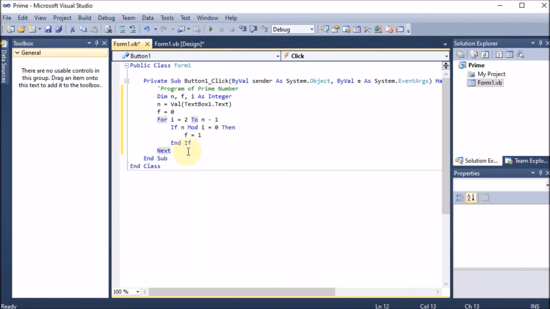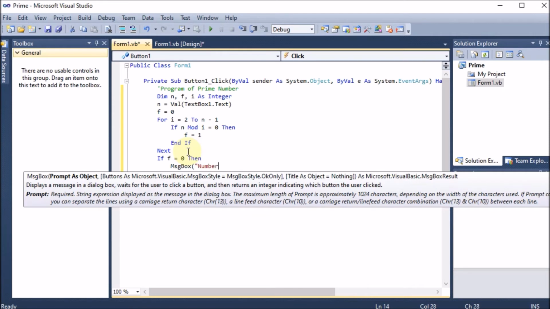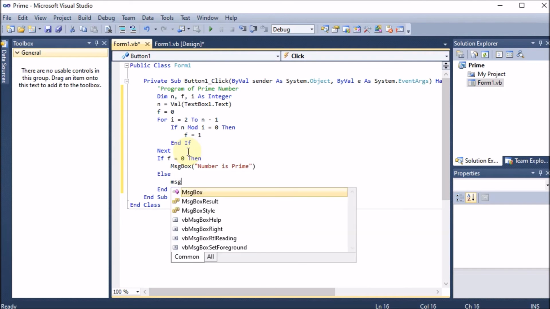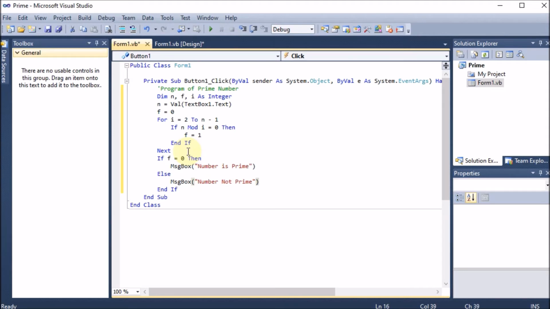So I am coming afterward, after this for loop. Now I can simply say that if flag equal to 0, in that case I will put a message box and provide "number is prime", because if the flag is 0, that means it is not divisible. We are putting the else part here and writing message box "number not prime". So that means if the flag is 1, then the number is not prime. So this is how we can provide the code here.